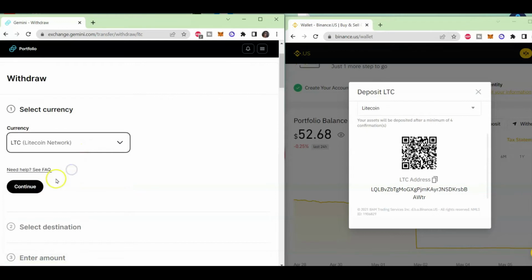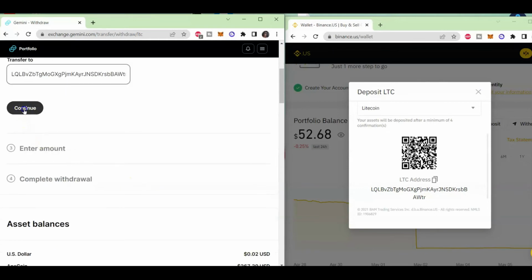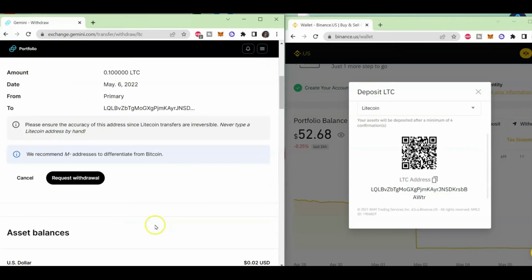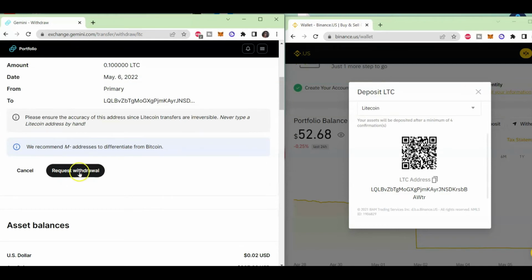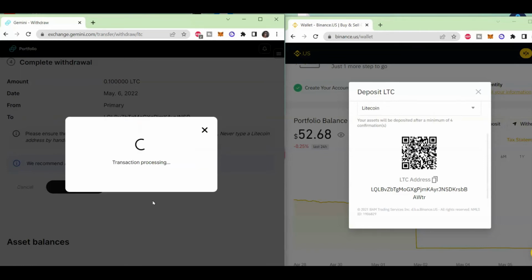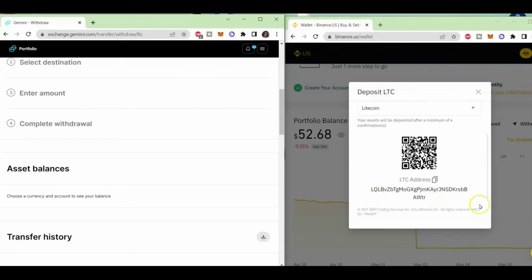Litecoin. And now that we know that minimum amount, 0.1, so this is a test amount. Request withdrawal. And now I need to approve this on Gemini's authentication app, which is already downloaded onto my phone. And that's gone through nicely. I've requested a transfer of 0.1 to this address, which is the address of my other wallet on Binance.us.